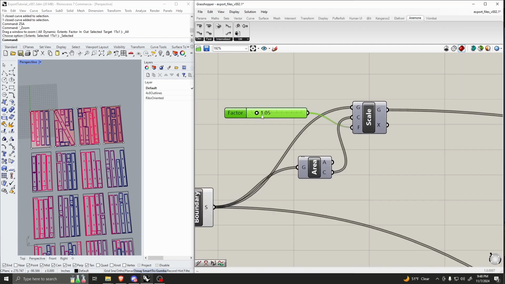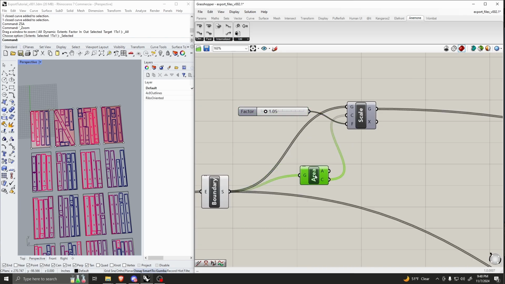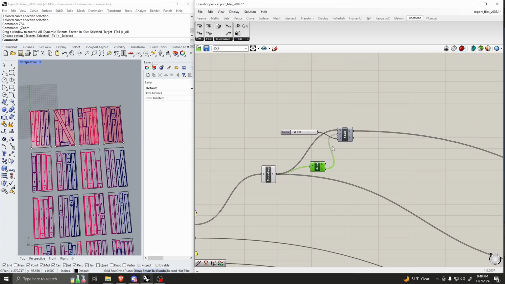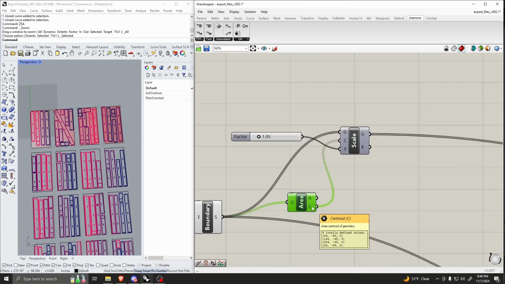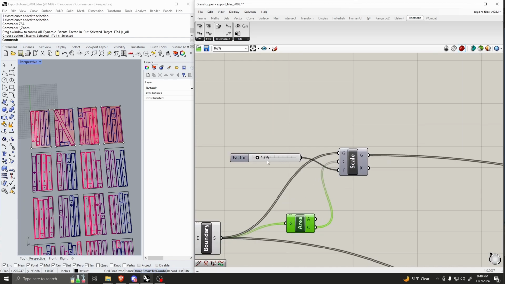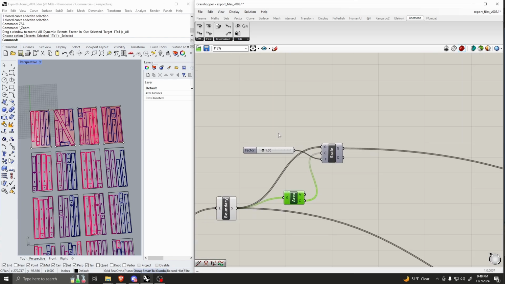Then I scale it up slightly. So I use a scale area. Area is just the center, centroid. And then I just overscale it slightly so that I make sure that I get everything in my outline.